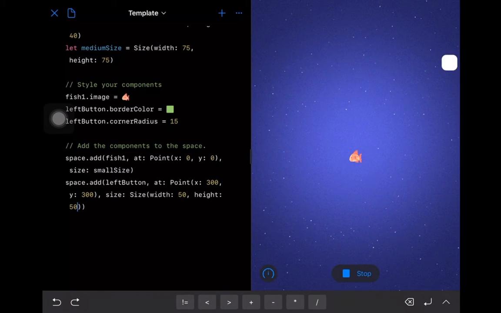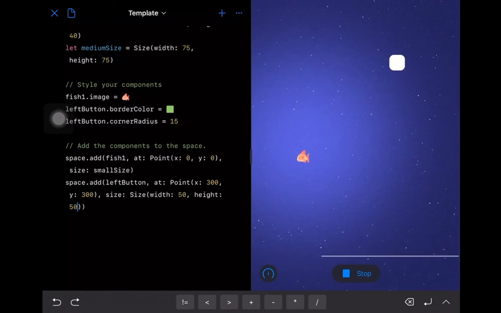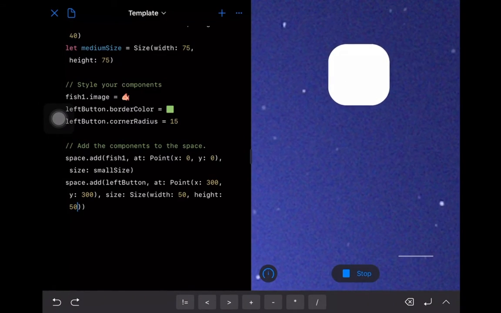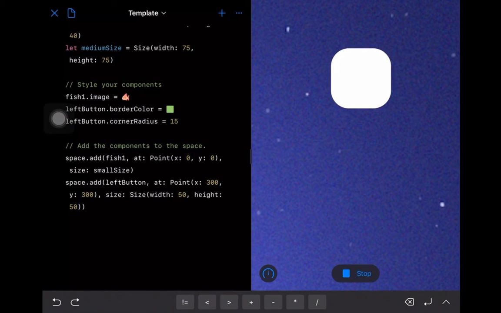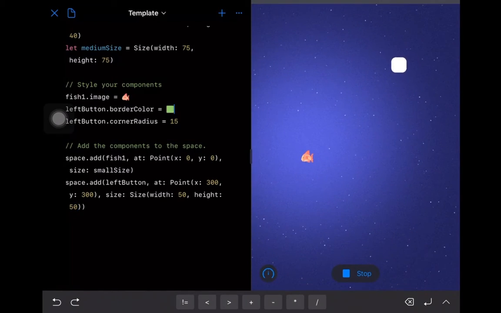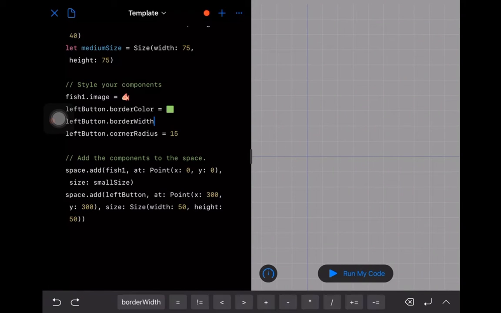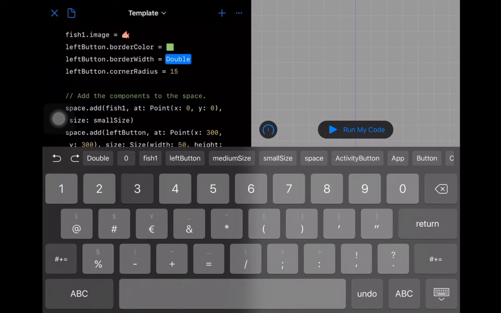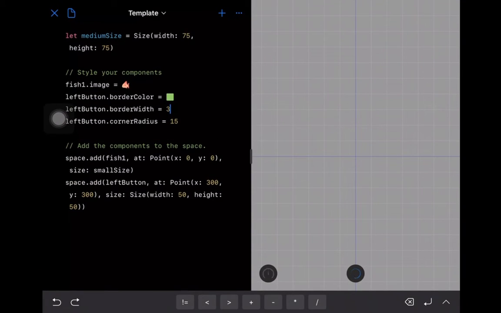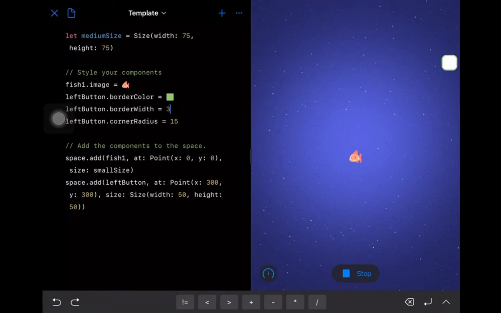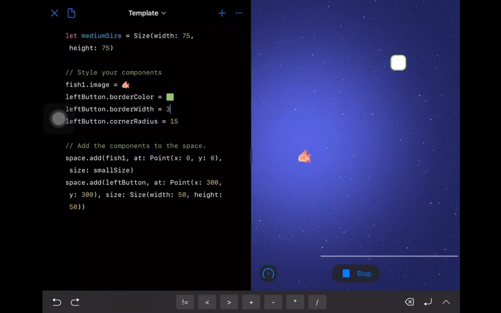Okay, all right, not too bad. Now, why is my border color, why is my border not showing up as green? Well, if I set a border color and I want a border to show up, I actually need to set a border width too. So, all right, I forgot the border width. Let's go do that. Let's add left button dot border width. There's that property. Equals, and let's do 3, and then try running our code again. Okay, cool, that looks a bit better.